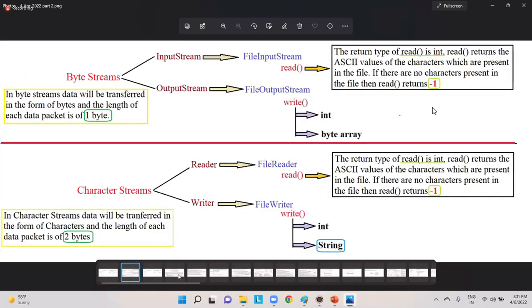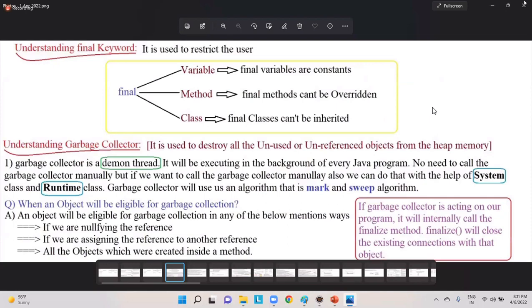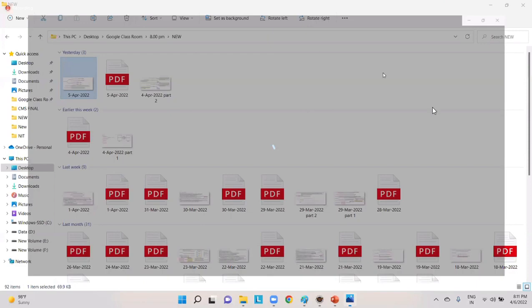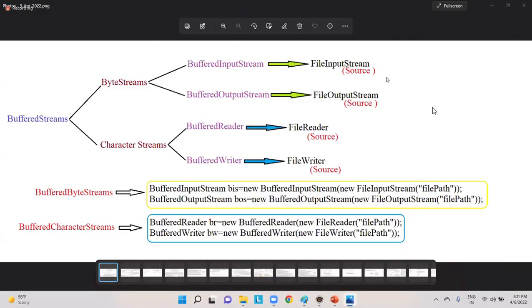I believe yesterday I gave you a small task. I requested you to write a program on buffered byte streams and buffered character streams. Did you do it, guys? Please respond in the chat. You did not face any trouble, right? It is exactly the same method and the same procedure we used for our programs with byte streams and character streams.